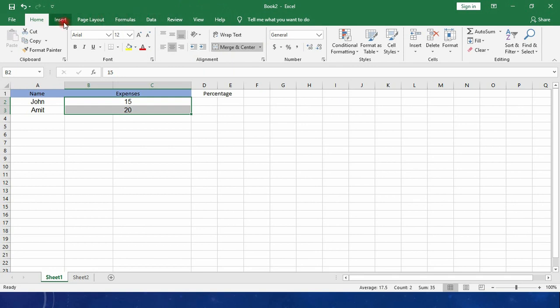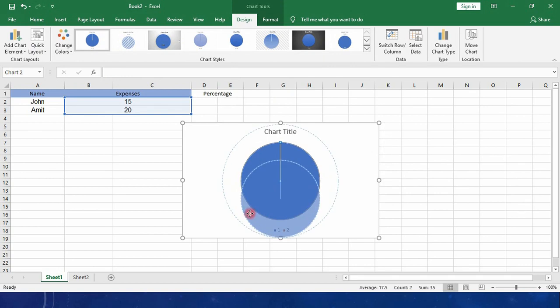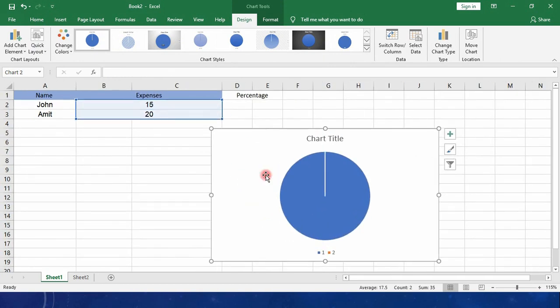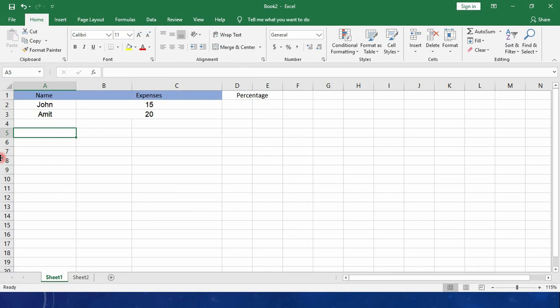I will be going into Insert and putting a pie chart again. You can see there is a very small number for the second one, right? So this is how you create a pie chart over here. Got it? Let's talk about the formulas right now.